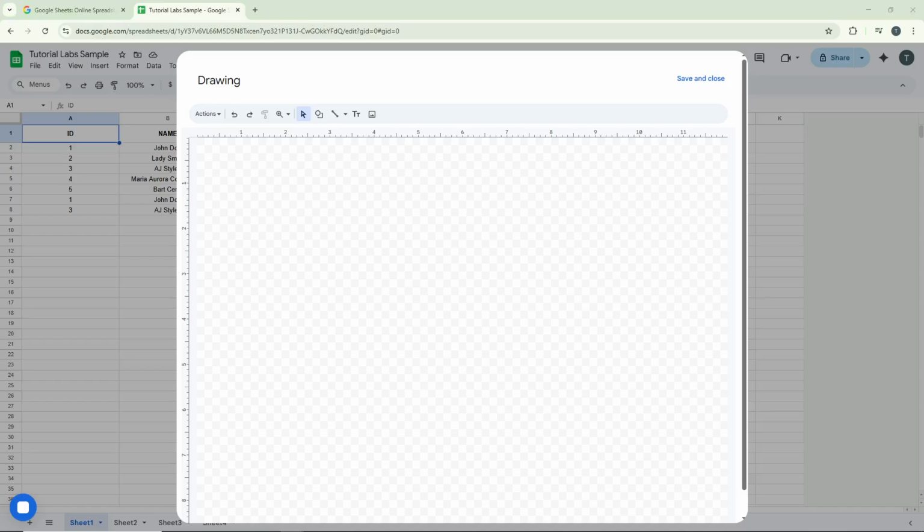When you click on Drawing, a new window will open. This is your drawing canvas where you can create lines, shapes, and other graphics. At the top of this drawing window, you'll see several icons for different drawing tools. Click on the line icon to select the line drawing tool. This icon typically looks like a diagonal line and is your gateway to creating straight lines in your spreadsheet.